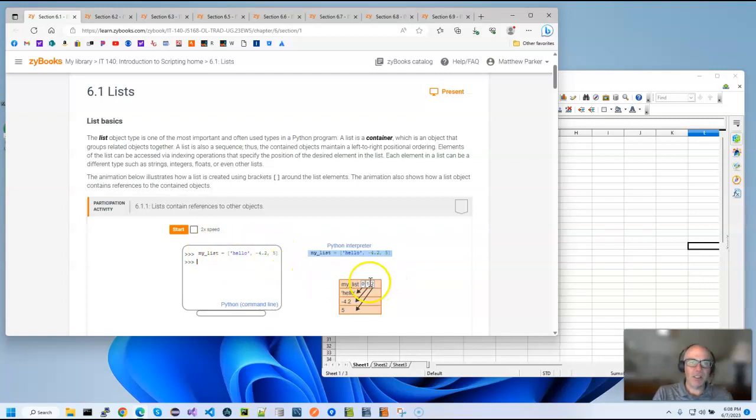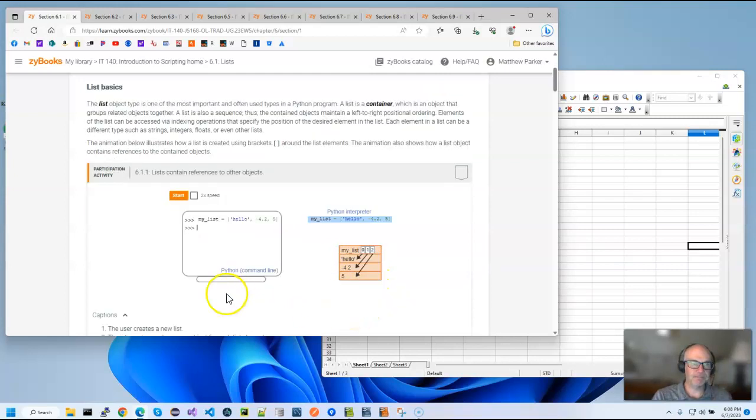And then you can see that the idea here is that we have positions. We have 3 positions that are holding values. And in most programming languages, Python included, we start with position 0, the next one is 1, the next one is 2, and so forth. And so position 0 holds hello, position 1 holds negative 4.2, and position 2 holds the value 5.